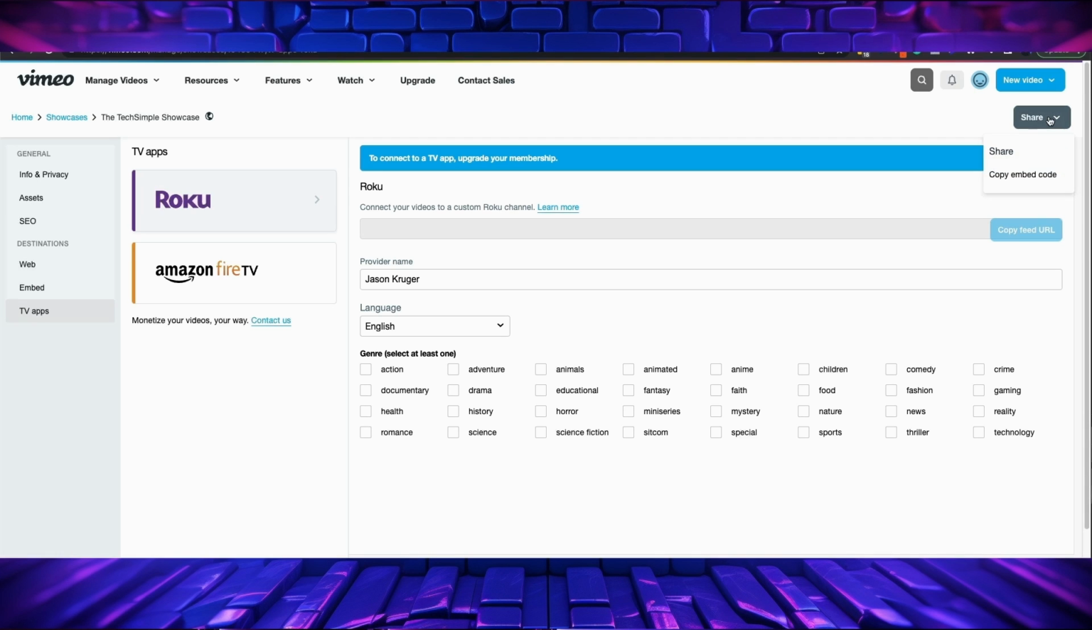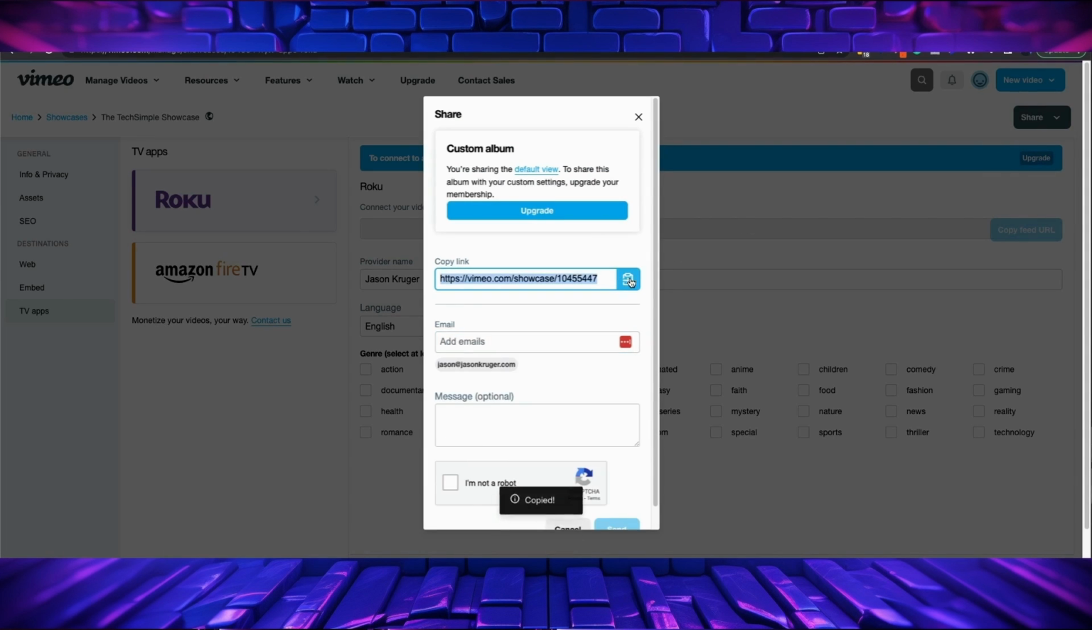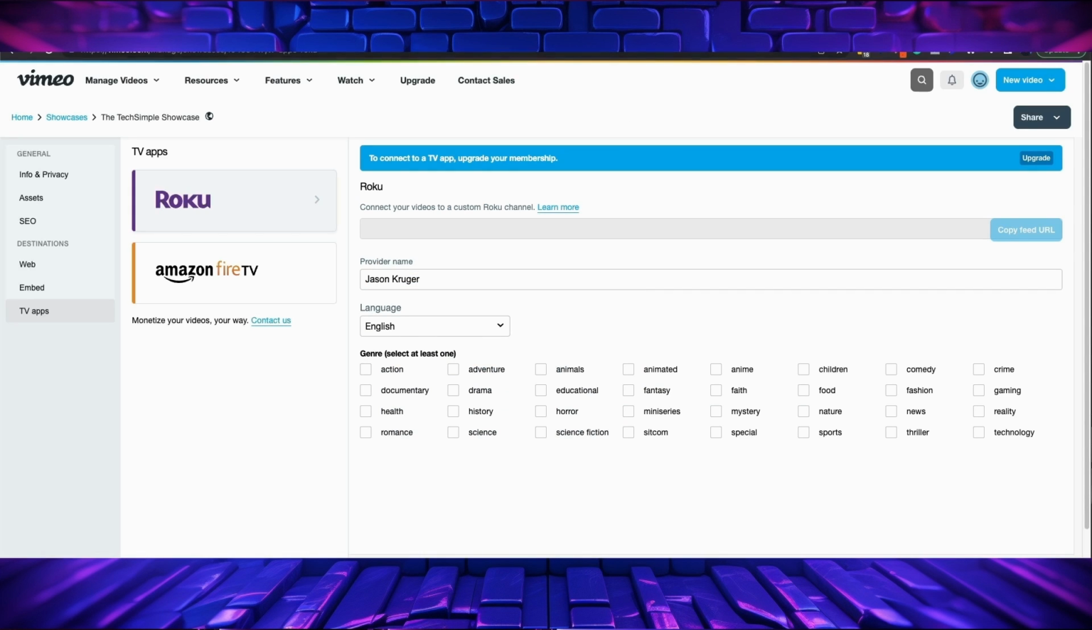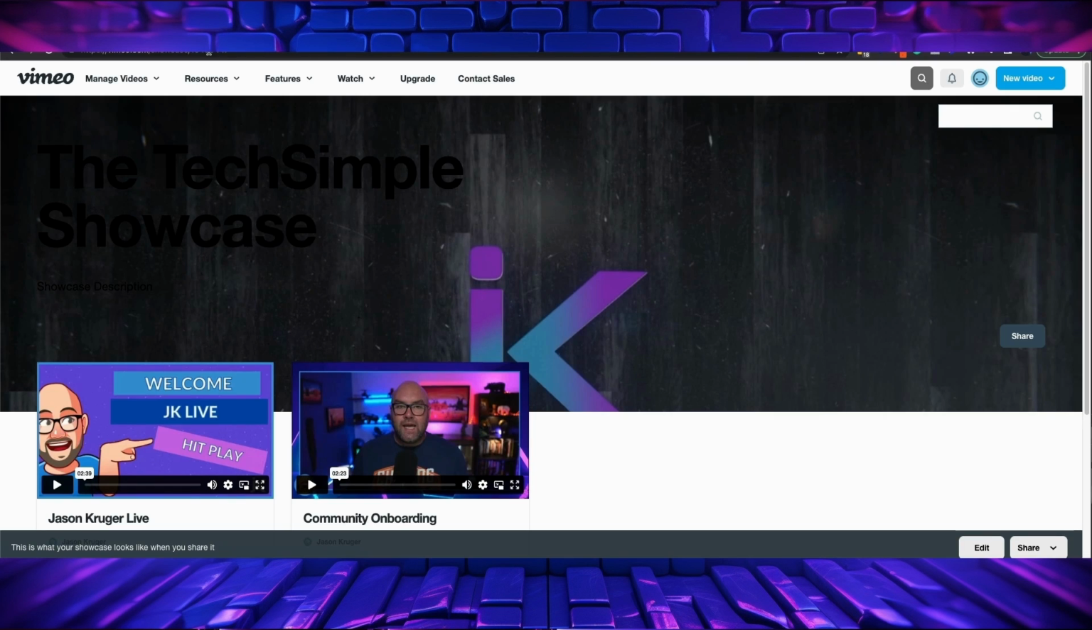Now I want to see what this actually looks like, so I'm going to click on share. It's going to give me the link, so I can click on that, and let's open this up in another tab and have a look at what this looks like. So as you can see, I have that thumbnail up here. So you might want to upload your own custom thumbnail to make sure that it fits in properly. It's got what I wrote in there, Tech Simple Showcase, and the description is actually here.